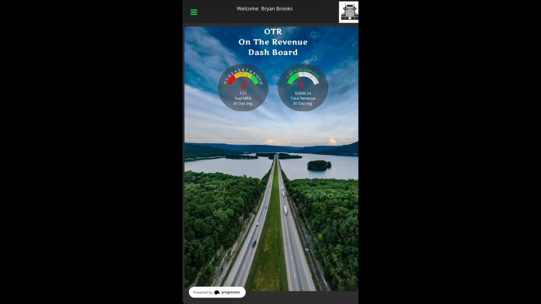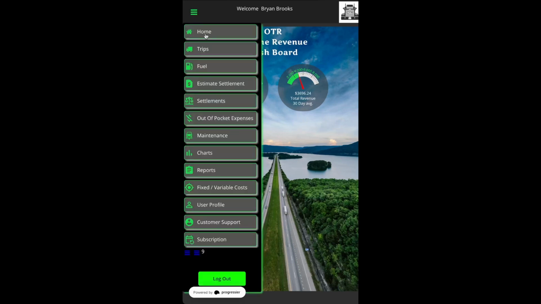This video is just going to be a quick overview of the software. From the home screen, you can see a few different gauges here. You have your fuel economy and your total revenue, and this is 30-day averages. Top left button, this is your sidebar menu.